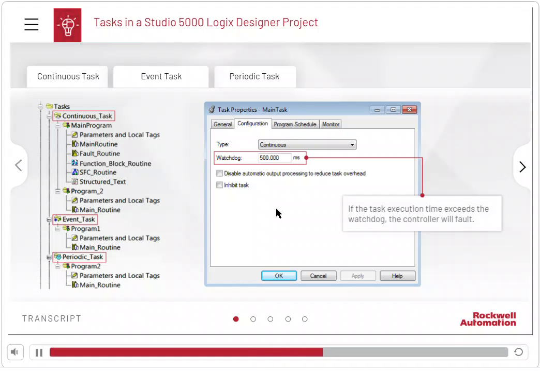There are 3 types of tasks: continuous, event, and periodic. Notice that each type of task is denoted by a specific icon. You can modify the task type as required. Click each tab to learn more.